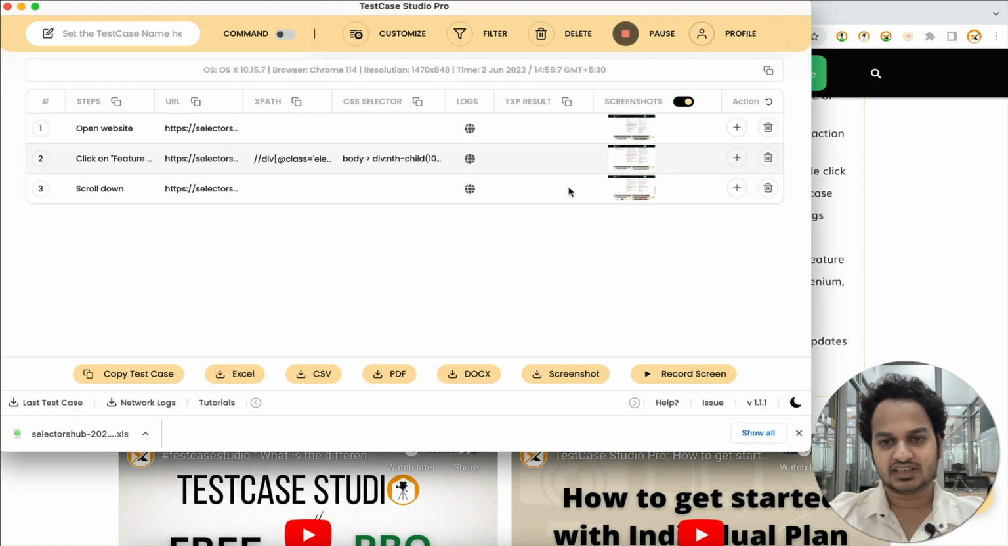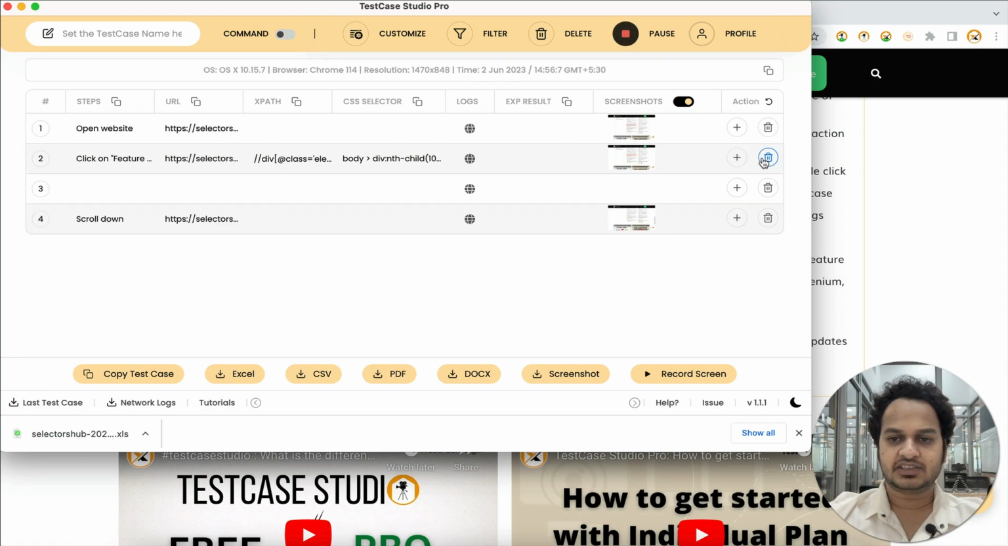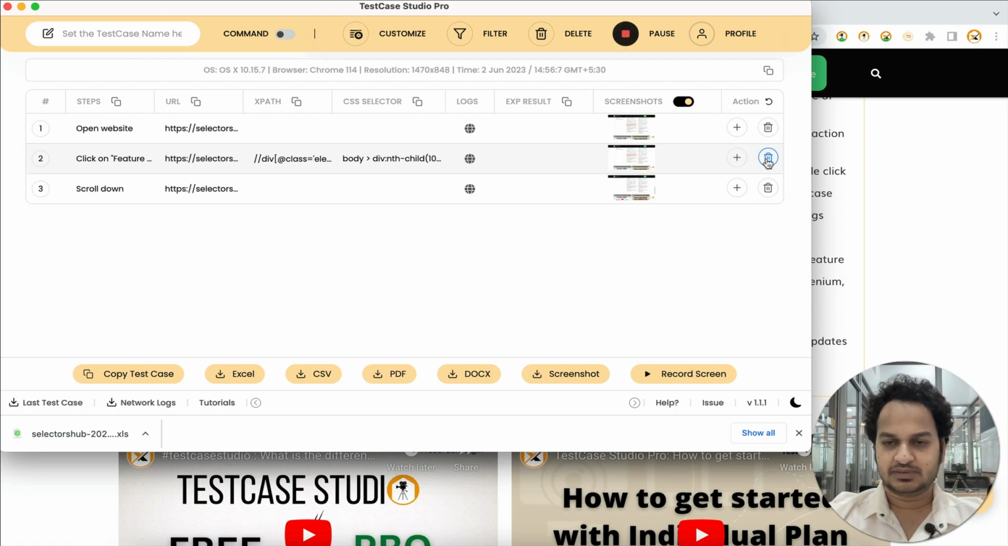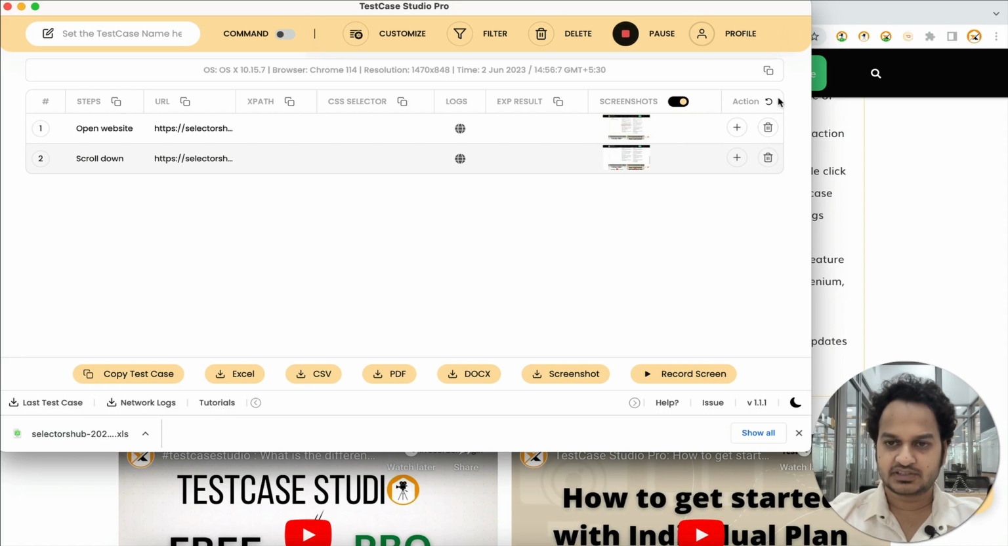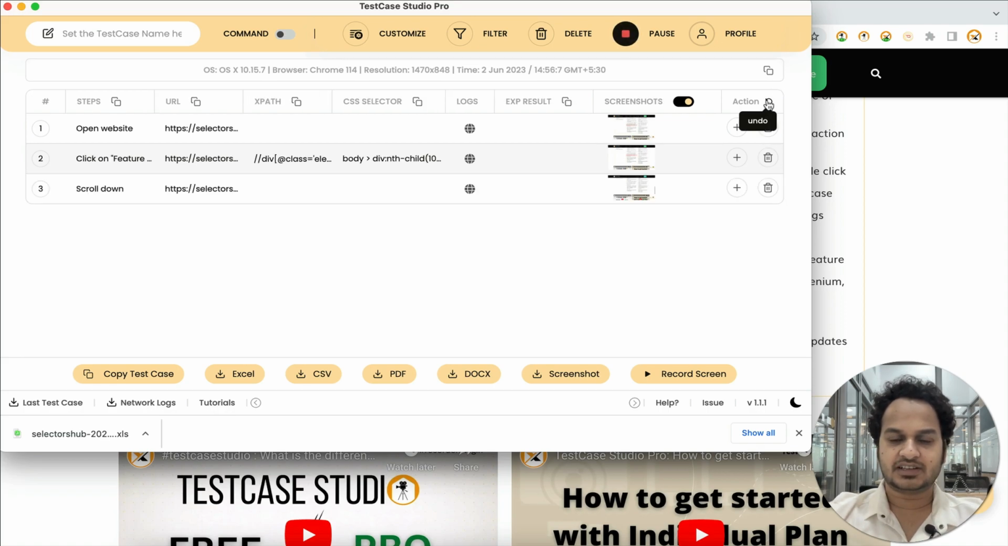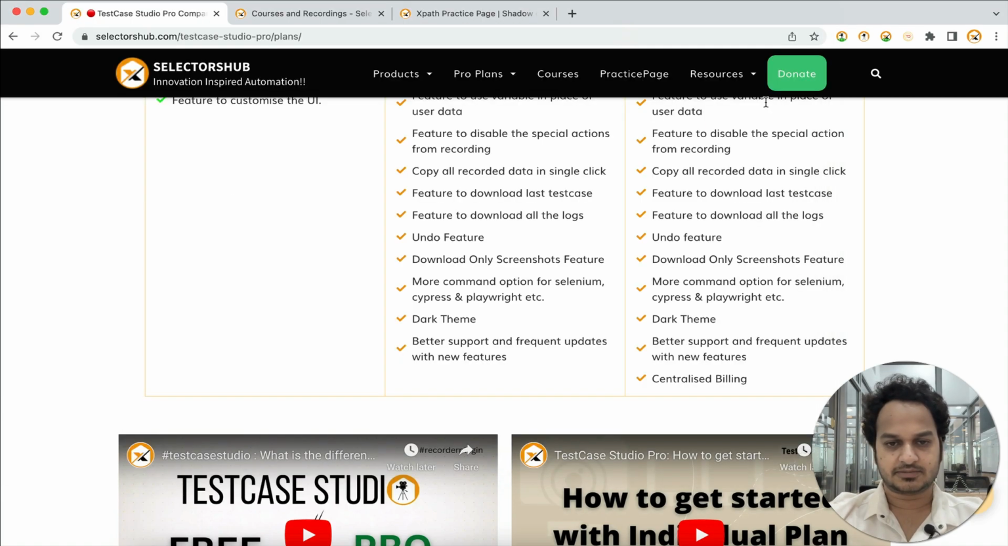Undo feature is there. Let's say you have recorded these steps and you are trying to add or delete some steps here. In that case, if by mistake you have deleted this step, there is a feature to undo. So don't worry if you have done anything by mistake, you have the undo button here, while in the free version this feature is not there.